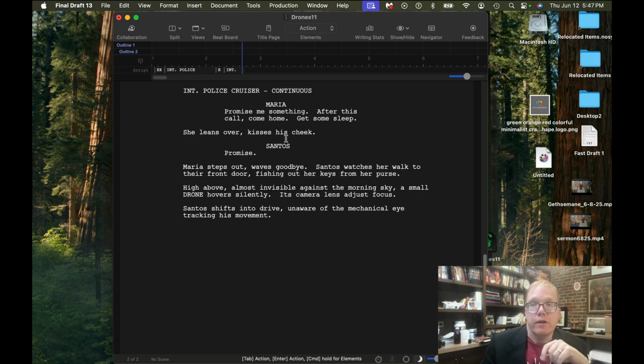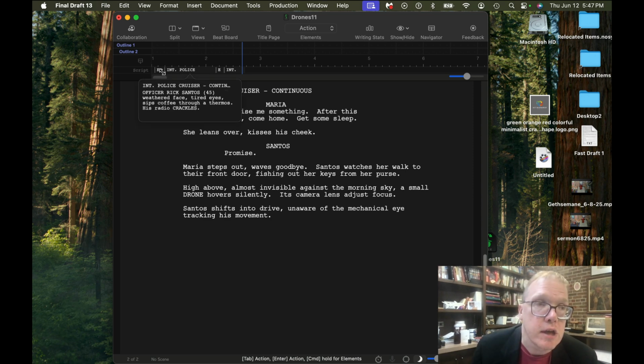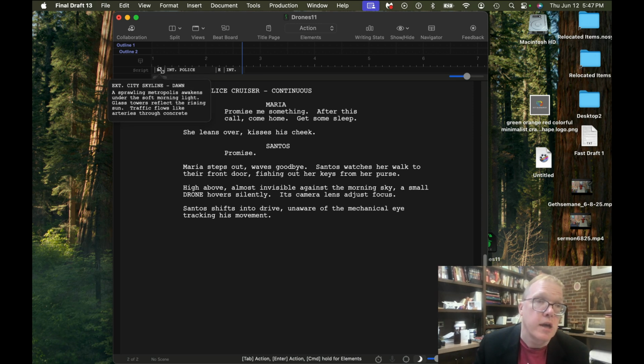So what Final Draft has done is actually put the scenes up here in the script, so you can see, hey, this scene is here, this scene is here. And you can actually click on it. I'm just hovering over it, and it tells me what I need to know about that particular scene. So that's a nice little feature that it has.